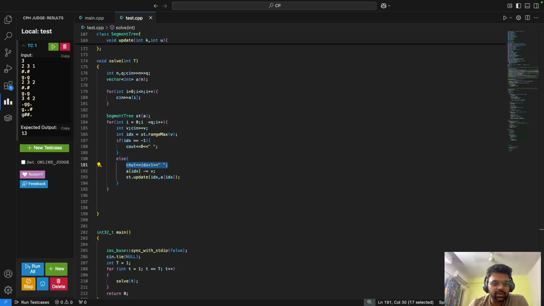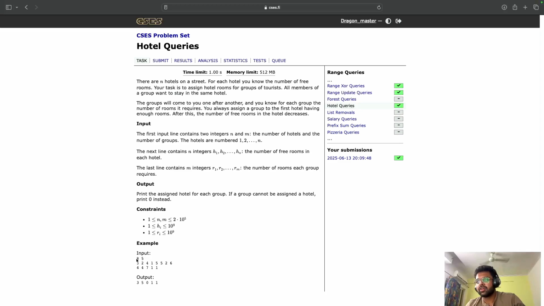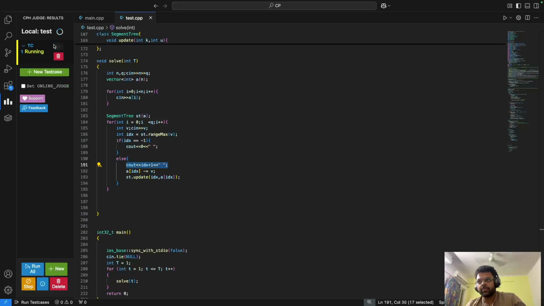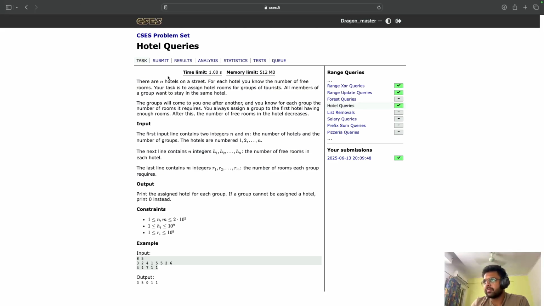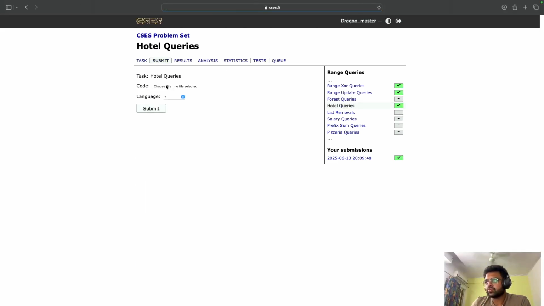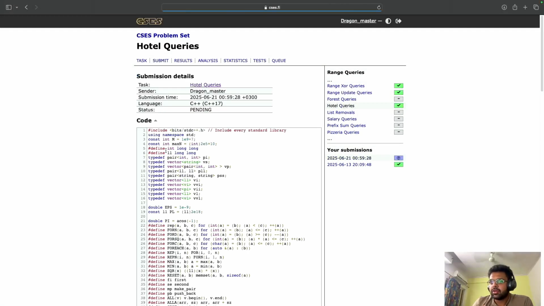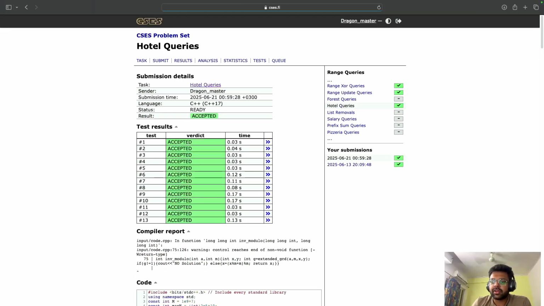Now let's test this solution, whether it's working fine or not. Okay, so let me use the sample test case that is given. Yeah, it's working fine. Let's submit this problem. Yeah, it got accepted. So this is how our segment tree helps us in actually optimizing the solution.